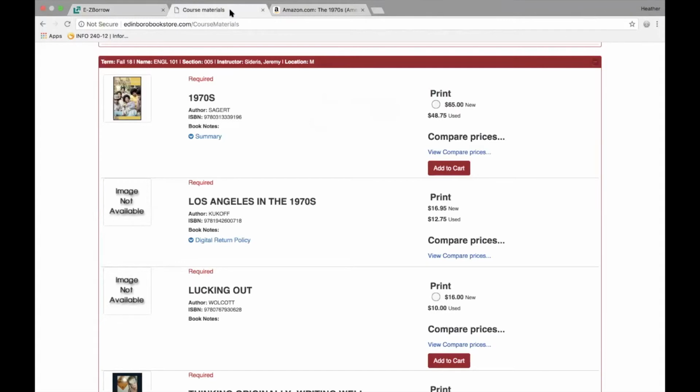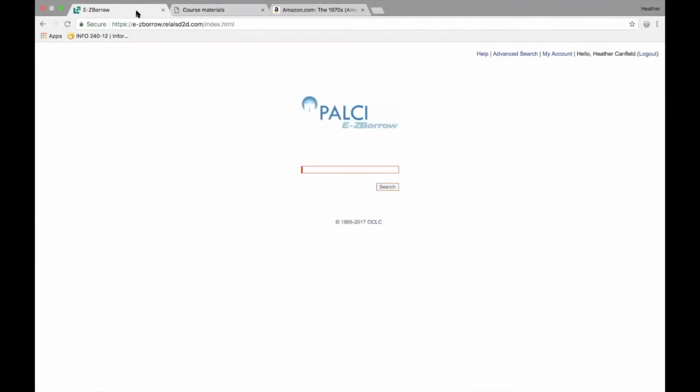As an example, I went to the Edinboro University bookstore and looked up the required books for English 101. This one here at the top, called The 1970s by Saggart, is not one that we have available in the library catalog. So we're going to look for it using EasyBorrow. We're going to start off by using the simple search box and typing in the 1970s.